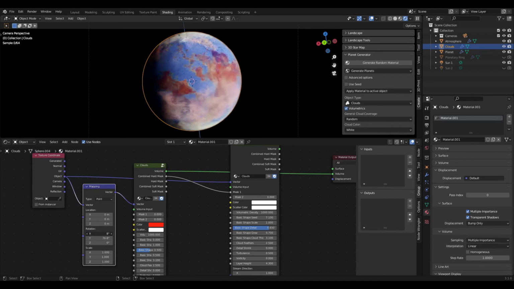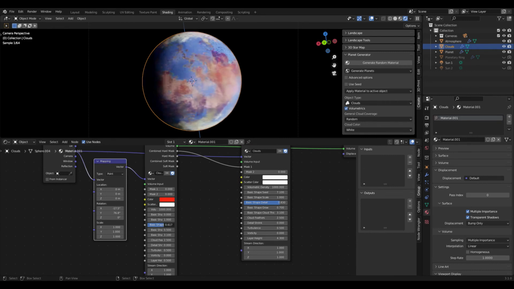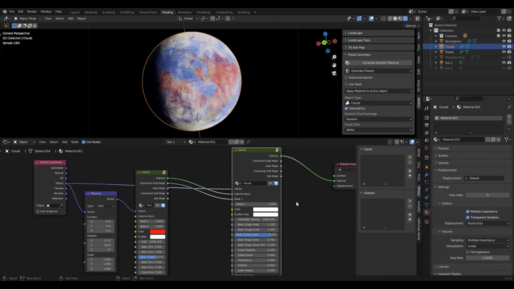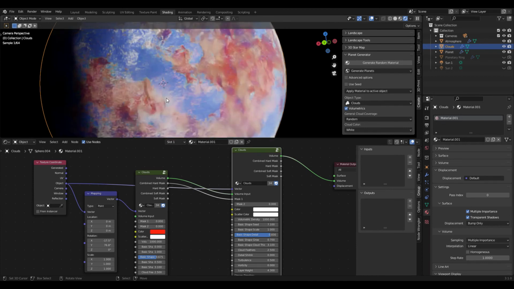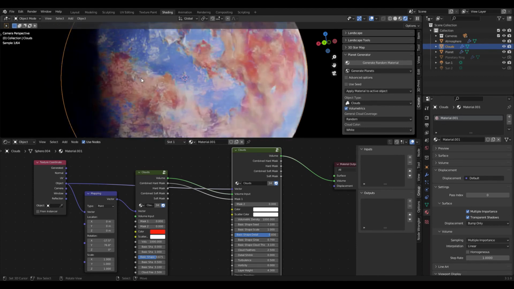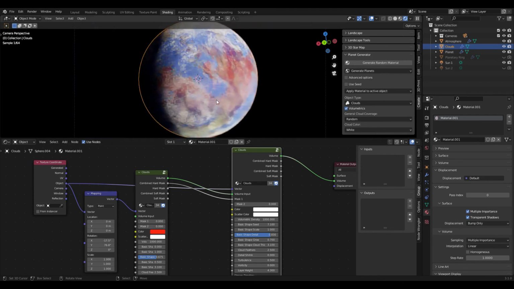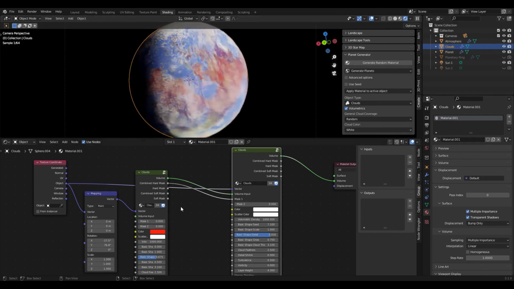Just rotate this one, maybe something like this. So let's increase the detail a bit, just so the red color is not as strong. And then we reconnect it here with the other node, and then we have our planet covered in clouds, and the clouds above the red climate zone have this kind of red color, which indicates that we have some plant spores in the atmosphere here as well.